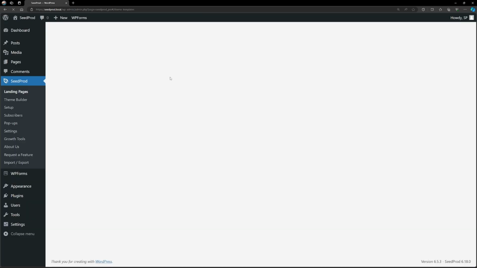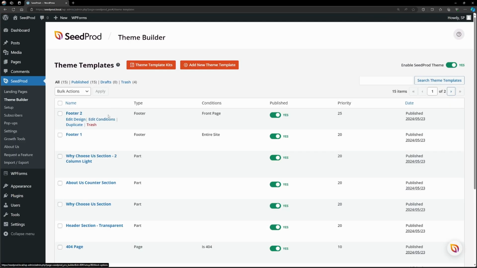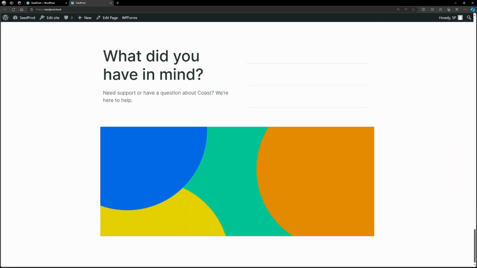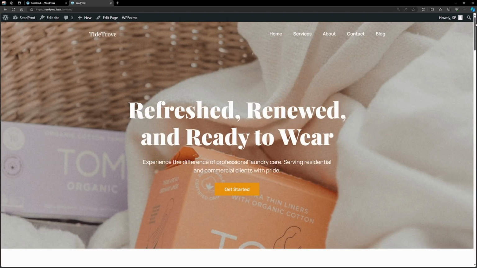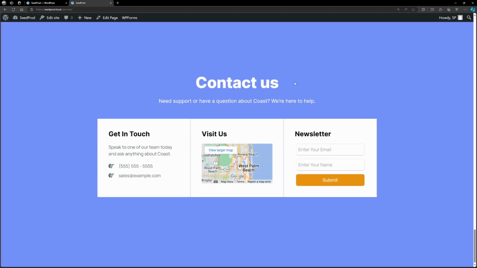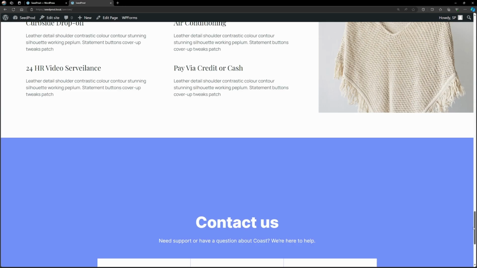So now we have two footers. We have one that's on the entire website, and then we have Footer 2, which is on the front page only, and it has a higher priority here of 25. So it should show on the front page over Footer 1. So let's go ahead and take a look. Now if we scroll down to the bottom of the front page, we can see that Footer 2 is showing here. And then if we scroll to the bottom of the services page here, we'll see that we can see Footer 1. So that's how you could use conditions to apply footers to show them wherever you wish. So you could have multiple footers on different pages if you need that.